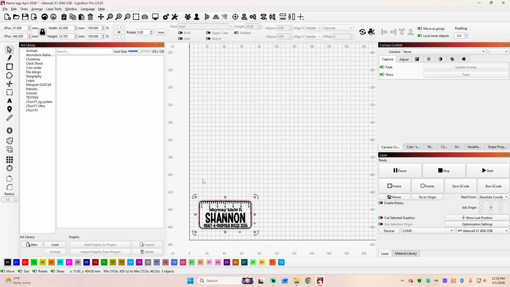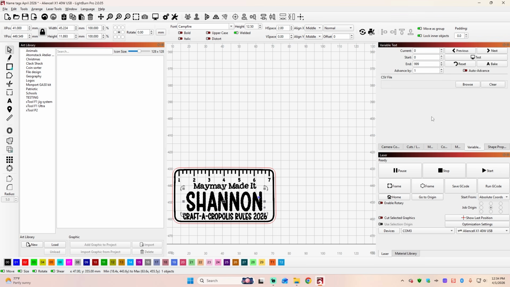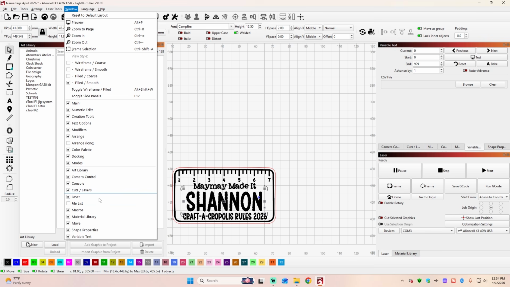The reason I'm doing that is we're going to do a grid array here shortly and take this and make multiples. So the first thing that I want to do is, right here, you can see the text is set. This is a text box, but it is set to normal. So I'm going to go over here to inside this little box. And if you don't have this variable text box showing up on your screen, you're going to need to go over here to Window and look for it and make sure it's checked.